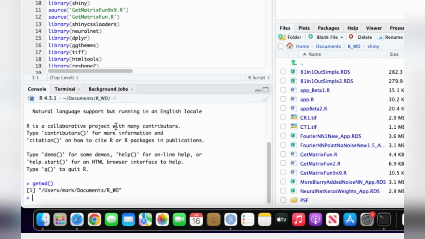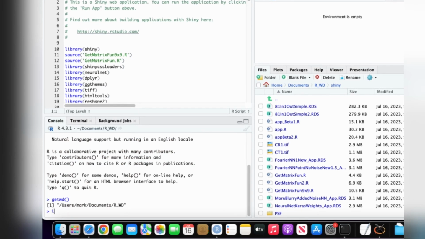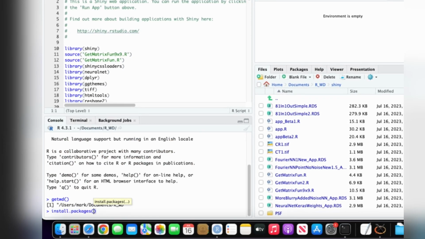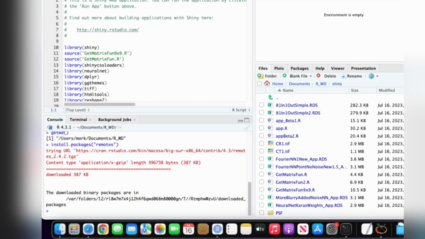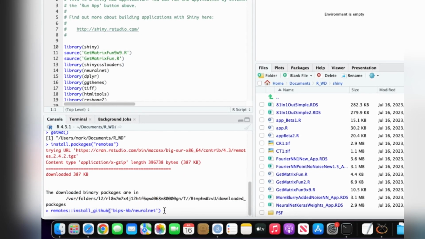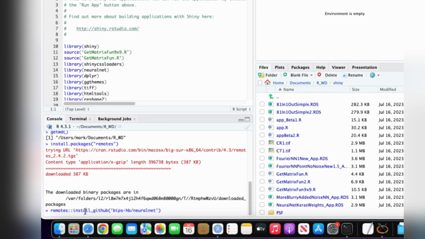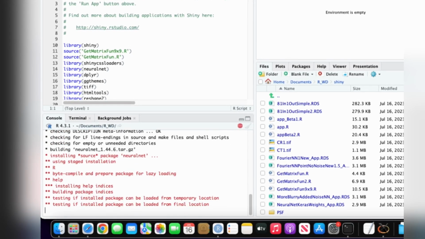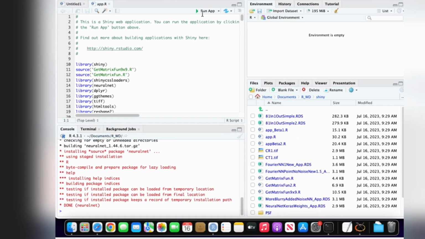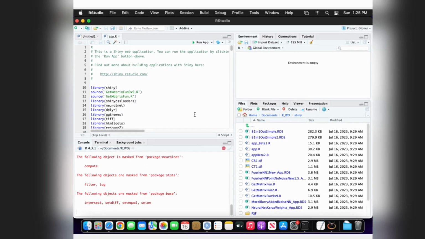You're almost done. In the console, add these lines of code. They're in the description. install.packages remotes and remotes::install_github bips-hb/neuralnet. Wait for those packages to install. When that is finished, click the green triangle Run App button, and it should work.